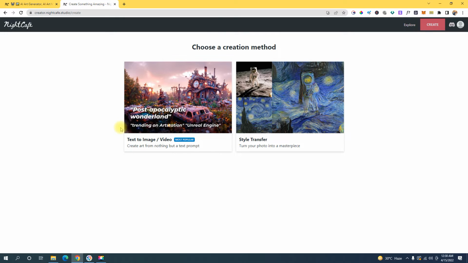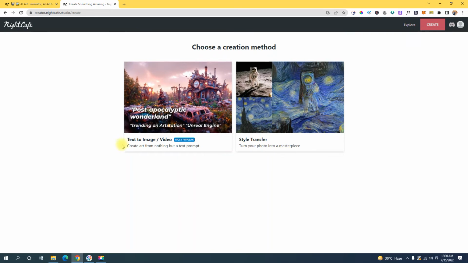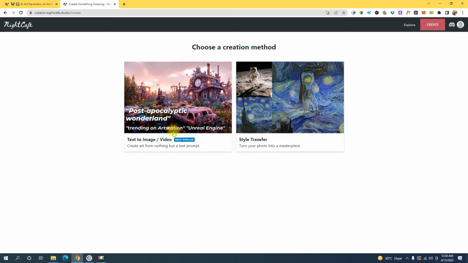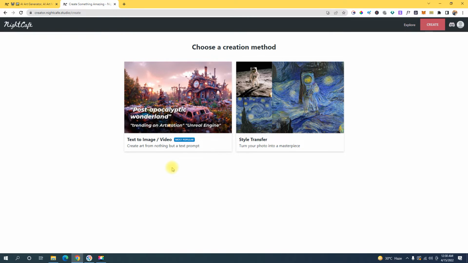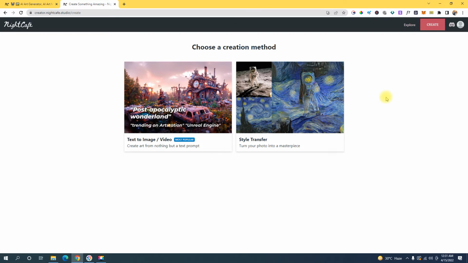Right, guys? So there are two options right here that you can use. The first option is you can turn any text into an image or a video, but in our case, we are gonna turn any photo into an NFT, or into our new masterpiece, right? So we're gonna click on style transfer, turn your photo into a masterpiece, because we're gonna create our NFT, right? So we're gonna click on this one.